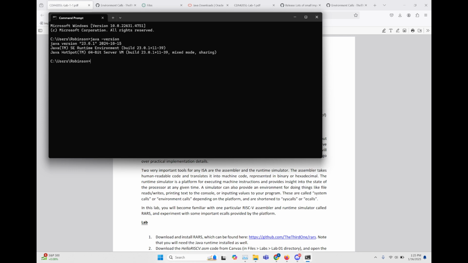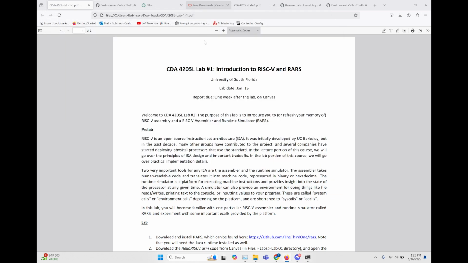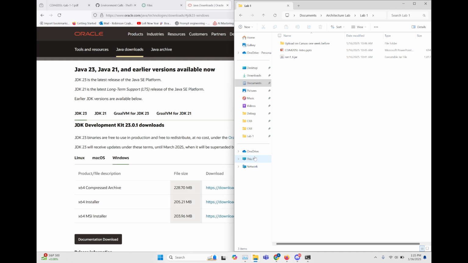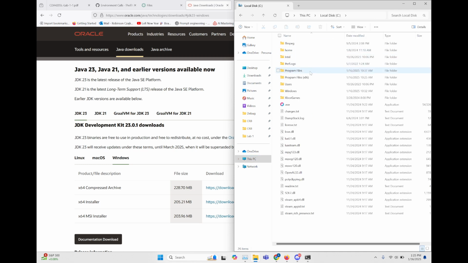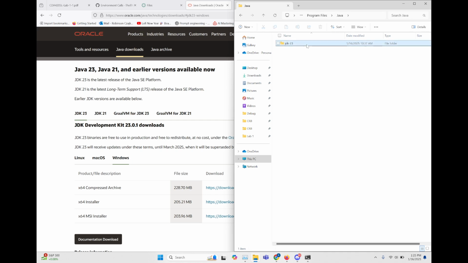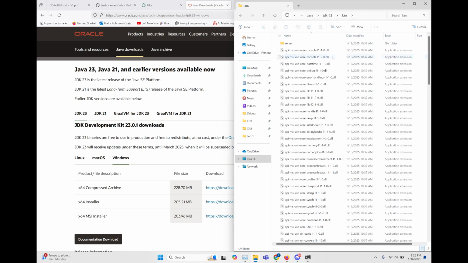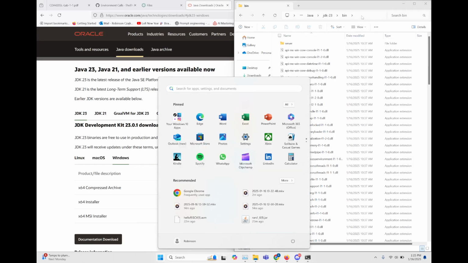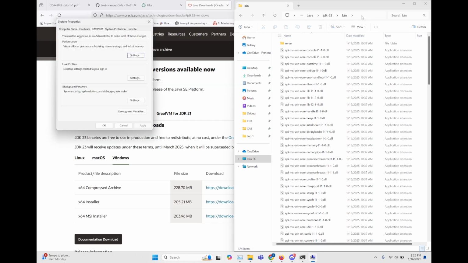If it says that Java is not a recognized command, what you can do is just go to the Java website and download the installer here. Once you download it, you're going to need to locate Java on your computer. So it'll be under Program Files, Java, and then this bin folder is what we need. So go ahead and copy this, and then go to your environment path variable.